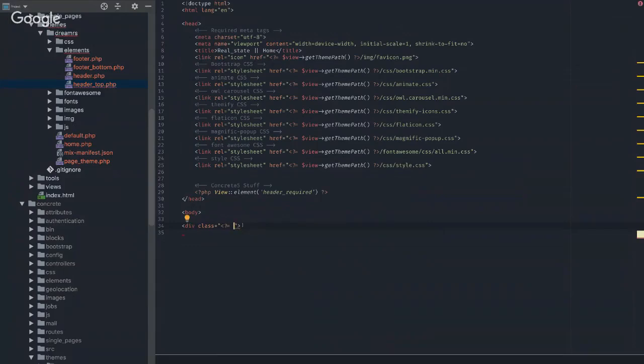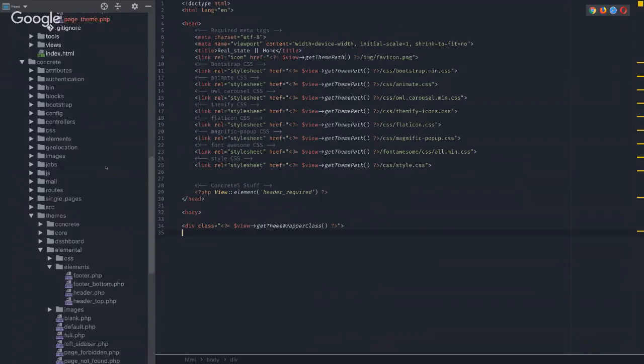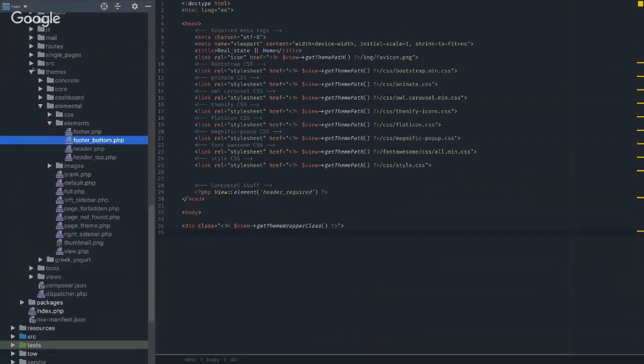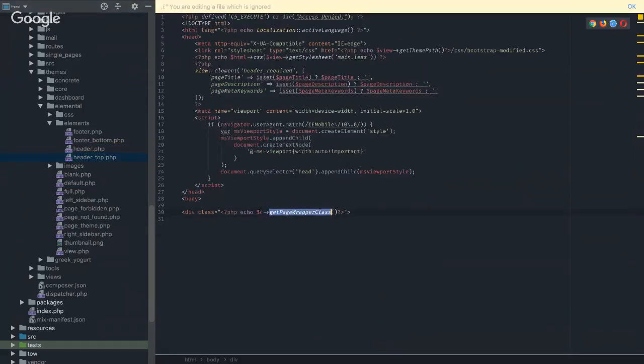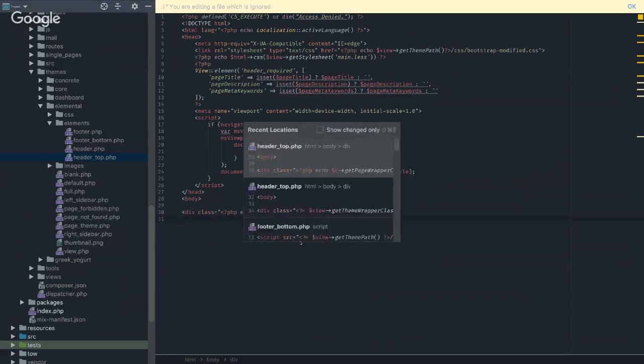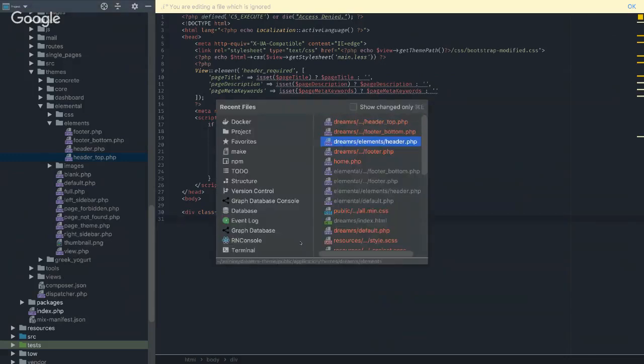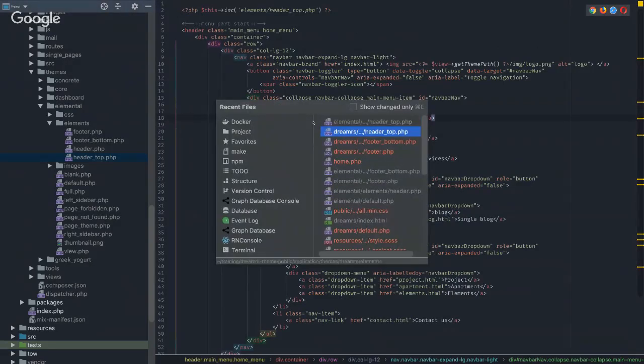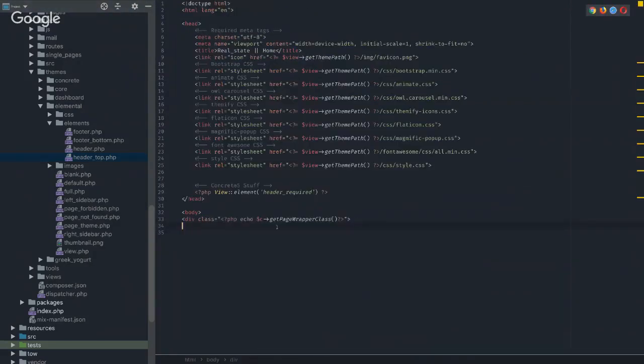We'll do that by doing an echo tag here, and we'll say echo out view get theme wrapper class, I think. Not 100% sure. So what we're going to do is pull out our handy dandy elemental theme, and go into the header top in here. And we can see, yep, oh, but it's not on page wrapper. Oh, it's the collection. Yeah, it's on the collection, and it's get page wrapper class. So we're just going to copy this as is, and head back to our own header top, and replace this. Is that right? Did I go to the wrong header top? I did go to the wrong header top. There we go. Replace that.